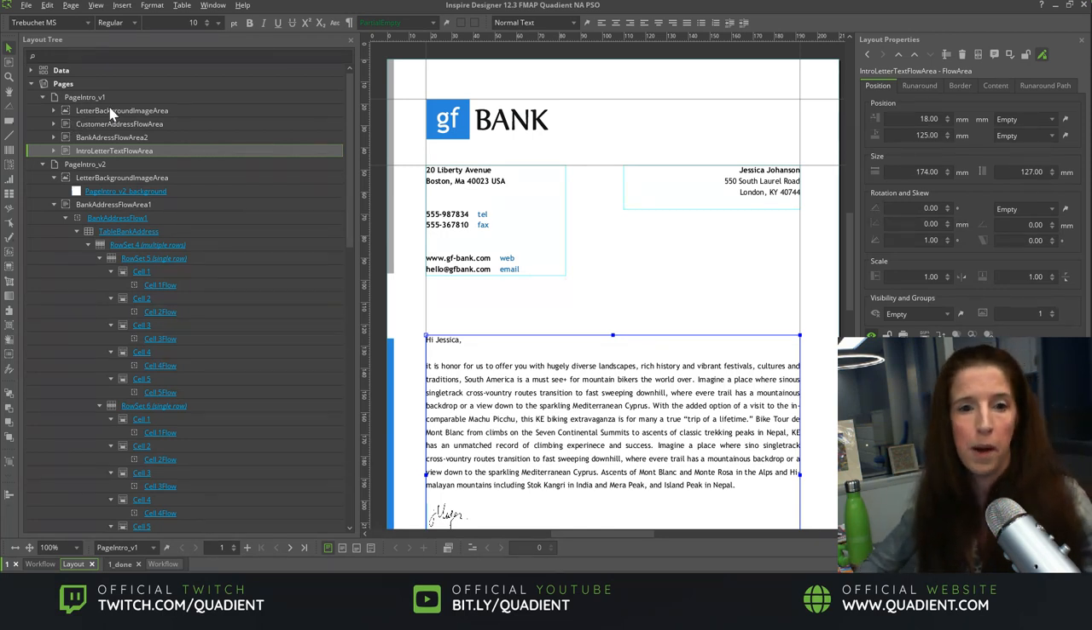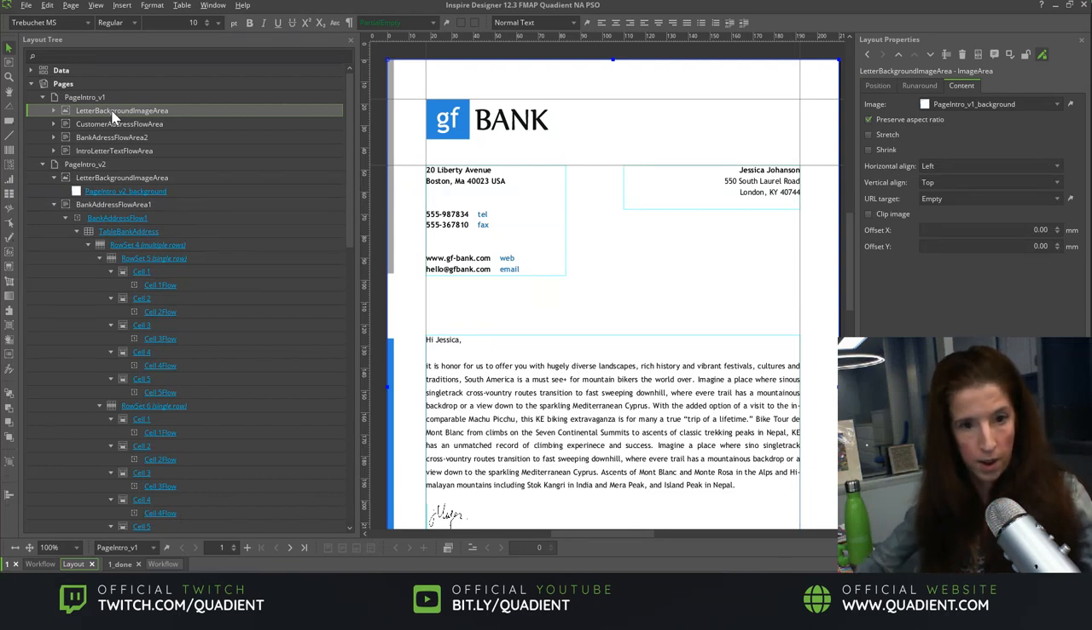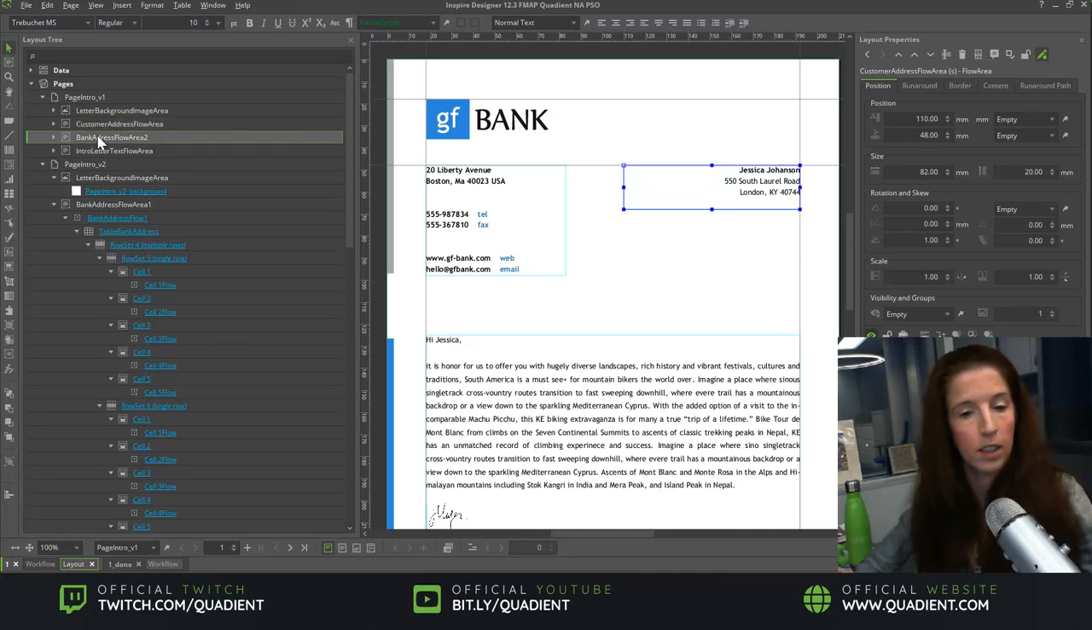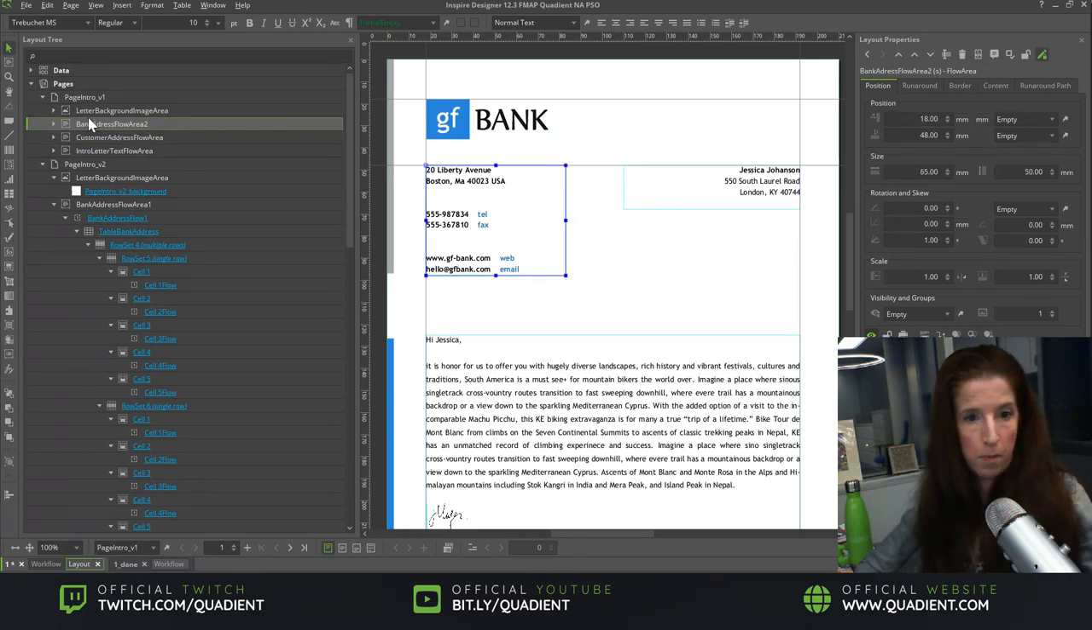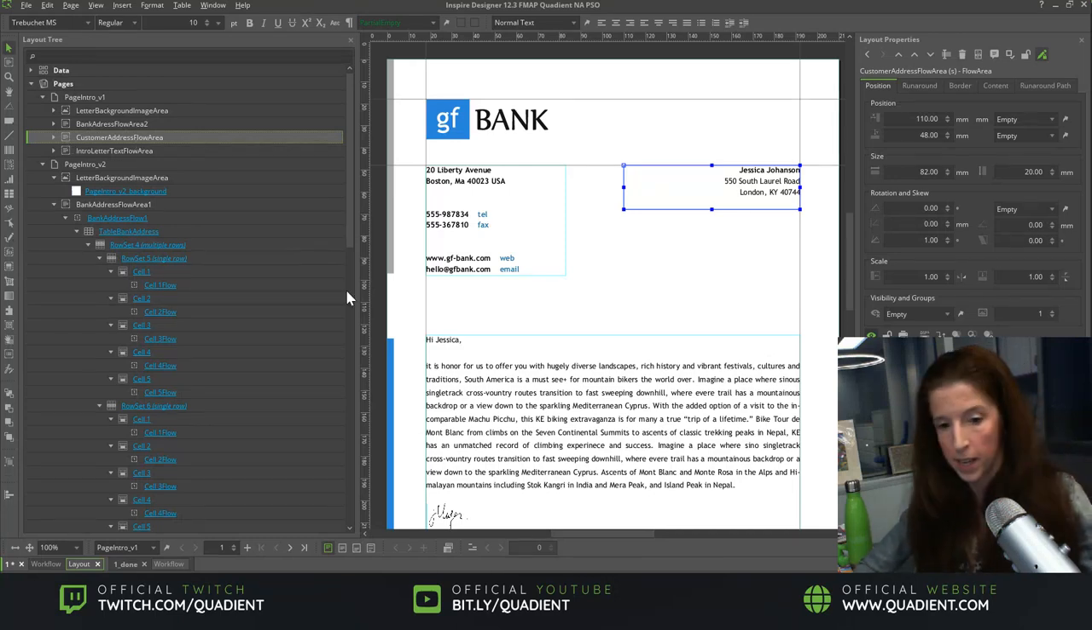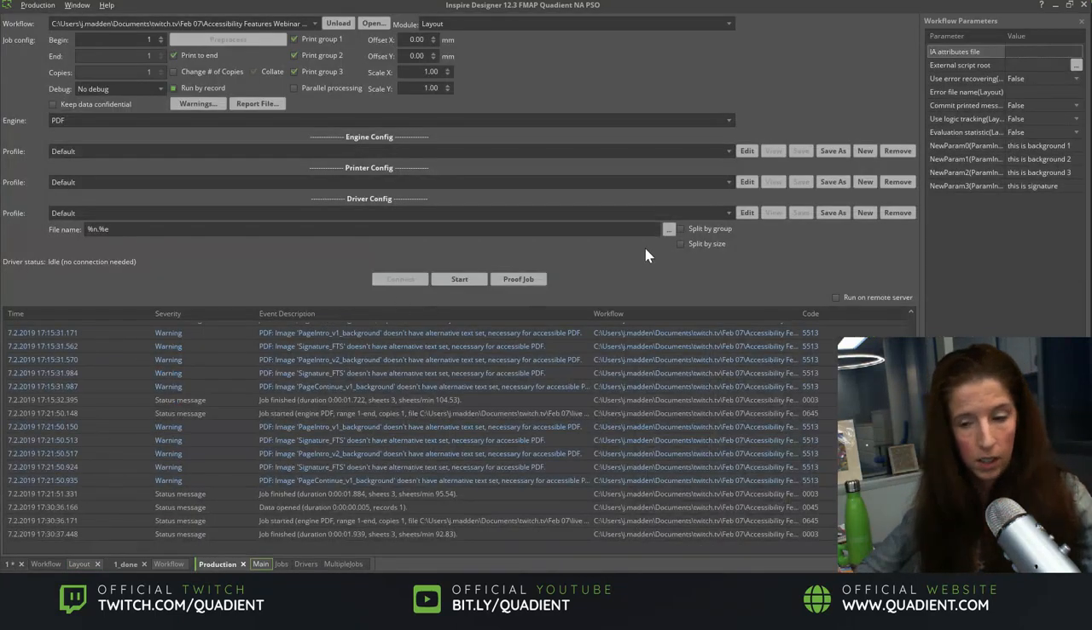So because we want background, it's fine, this is background one. But then we want it to do this address here, 20 Liberty Avenue. Because customer address is higher up in the layout tree and has a higher place in the Z order, it's being read first because it's being parsed first. So what we actually want to do before we run this through production and create our PDF is drag that up one so that your bank address gets read first and then your customer address is read second. So let me make a production of that.